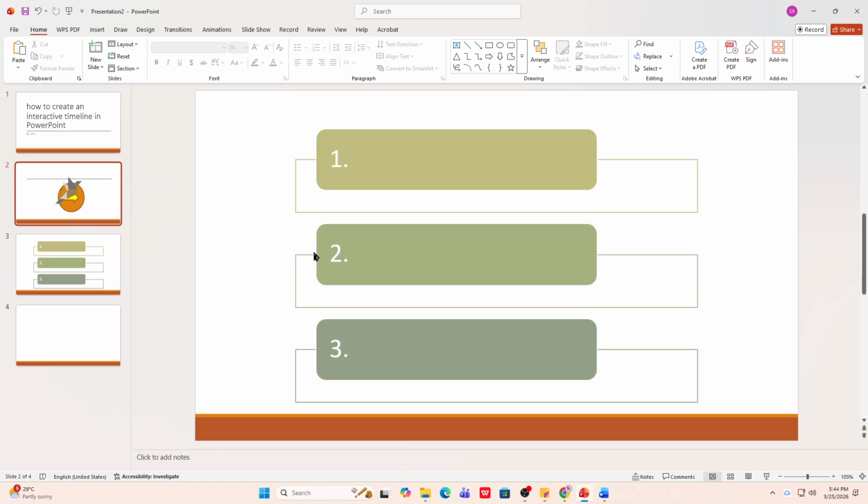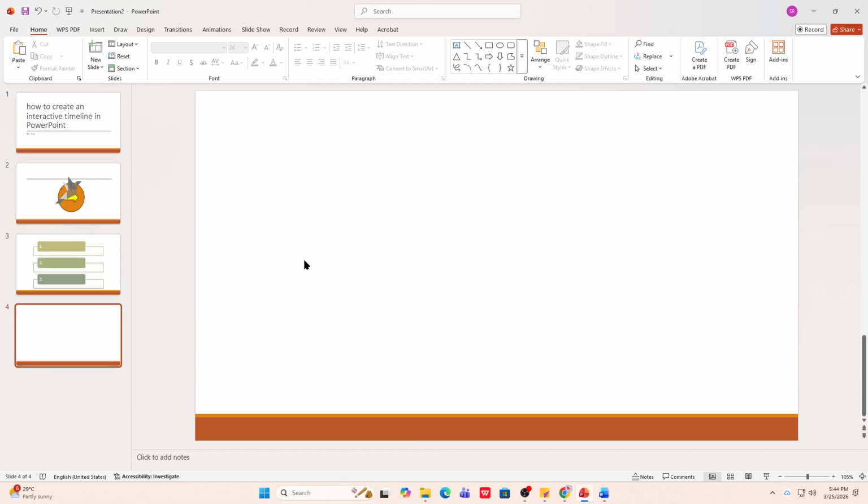Start by opening Microsoft PowerPoint. You can use the desktop app or PowerPoint online, create a new blank presentation, or open the deck where you want to add your timeline. For the cleanest look, work on a slide with plenty of space so the timeline has room to breathe.